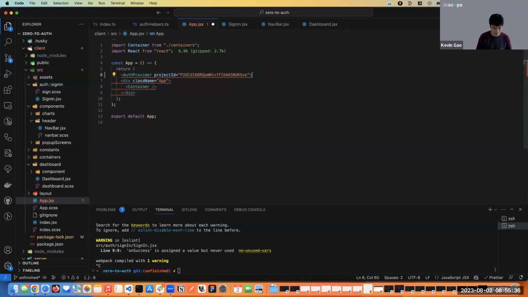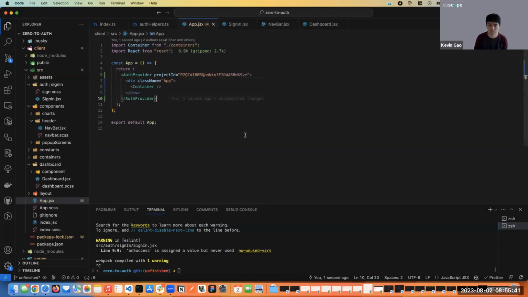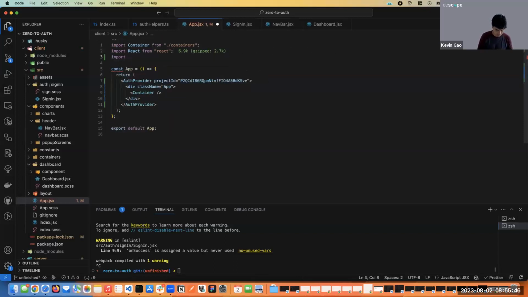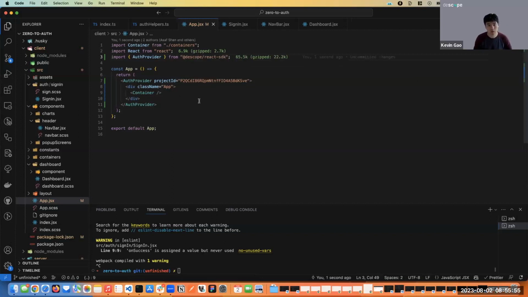And then pretty much it. However, we also need to import auth provider from Descope React SDK. All right. And so now our app is successfully associated with this particular project, and we have access to all the flows. Now what we need to do is actually embed the Descope. That's all we need to do here.